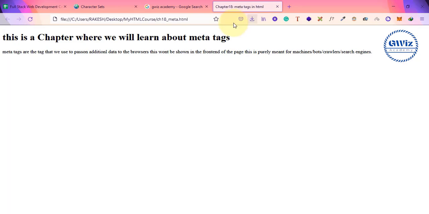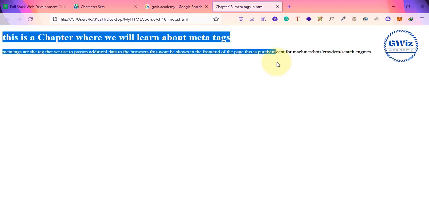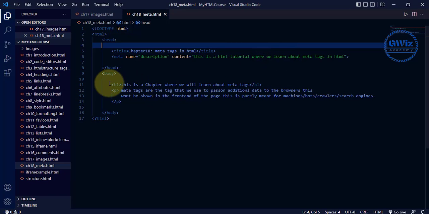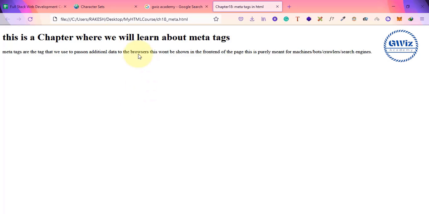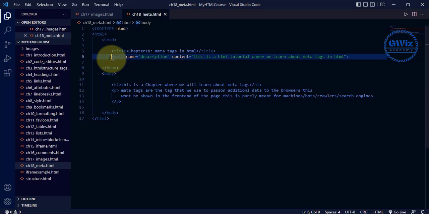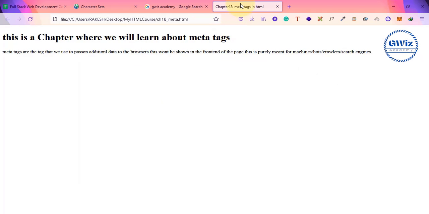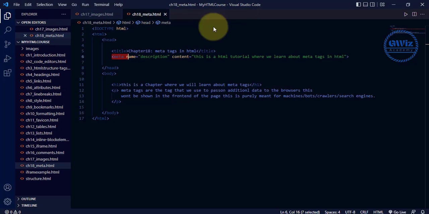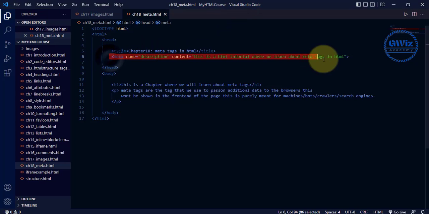Okay, so the title is getting displayed. Now here, this is a chapter where we will learn about meta tags, and this is the description. This is the content that is getting displayed on a website. But I just now added this title. The title gets displayed here. But this metadata, in which I just now passed the description of this particular web page, is not getting displayed, right? So this is the first thing.